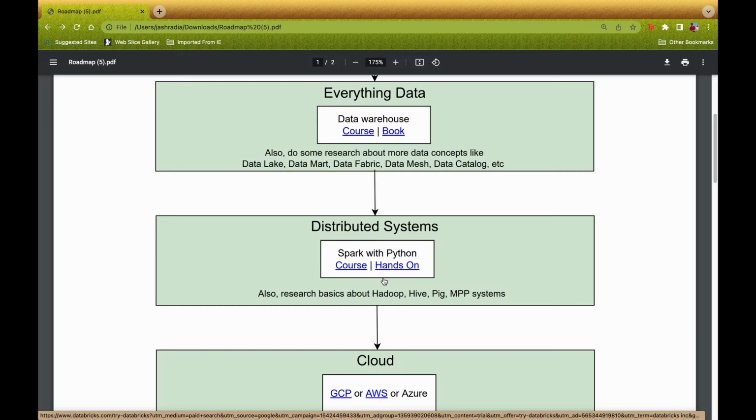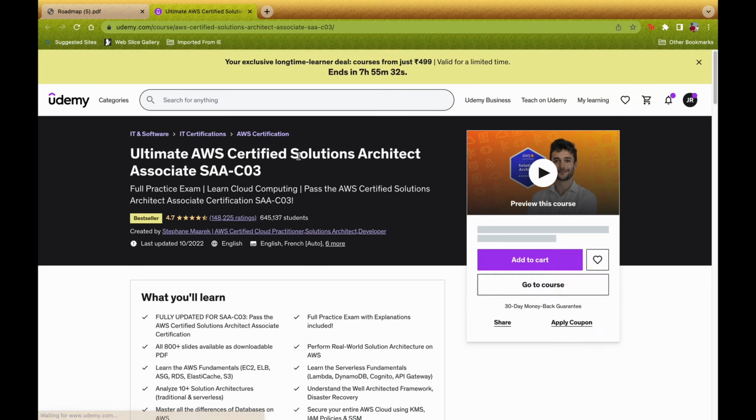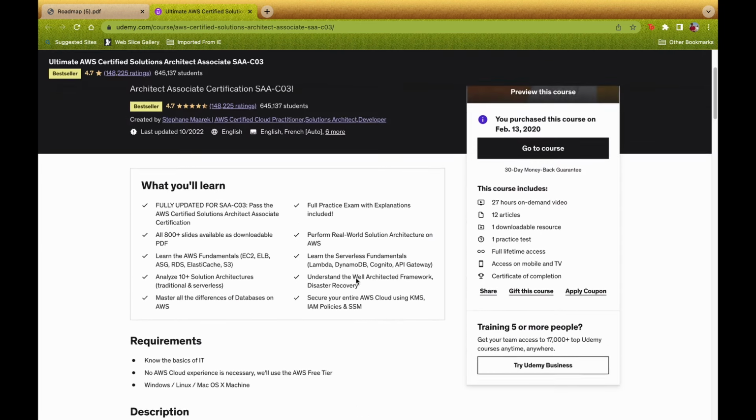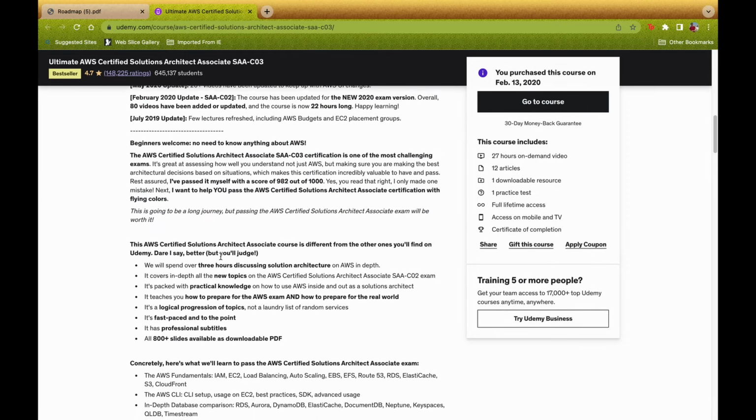Now previously distributed systems and all of our data used to be on-premise on a particular server, but nowadays everything runs on the cloud. So it's super important to understand cloud concepts, and that's why we have the next level. Pick anything, GCP, AWS, or Azure. So for example, if you pick AWS, I have provided you a link to Ultimate AWS Certified Solutions Architect Associate course. Why this course? Even if you don't want to do a certification like a Solutions Architect, this course is very good for you to understand the basics.